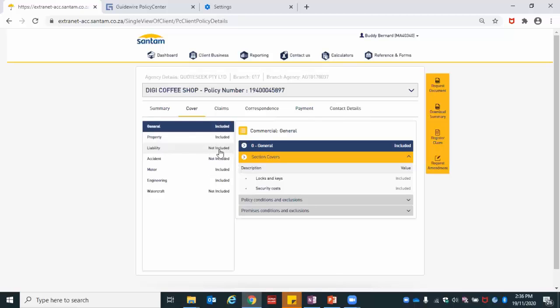If you want to view the various coverages available on this commercial policy, our landing will be on the general section of the commercial policies. There you'll see section general, it's included, and there we have locks and security costs, which also state as included. You'll see there's no value displayed. However, if you want to view the values, you'll see there's a little plus sign.